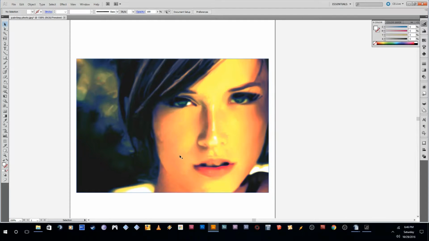Hello students. So I'm going to be going over some Illustrator basics. Your Illustrator is going to look a little bit different than mine, but the tools are pretty much the same.